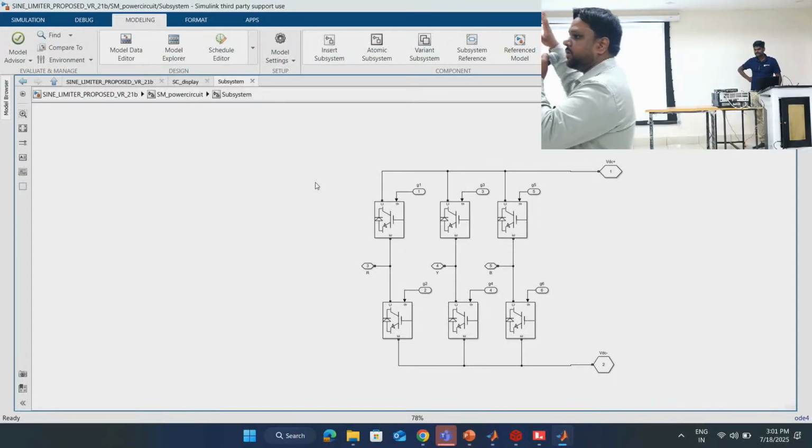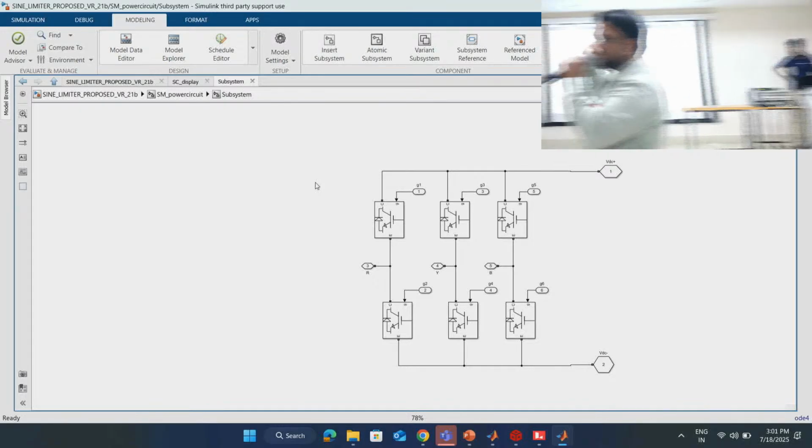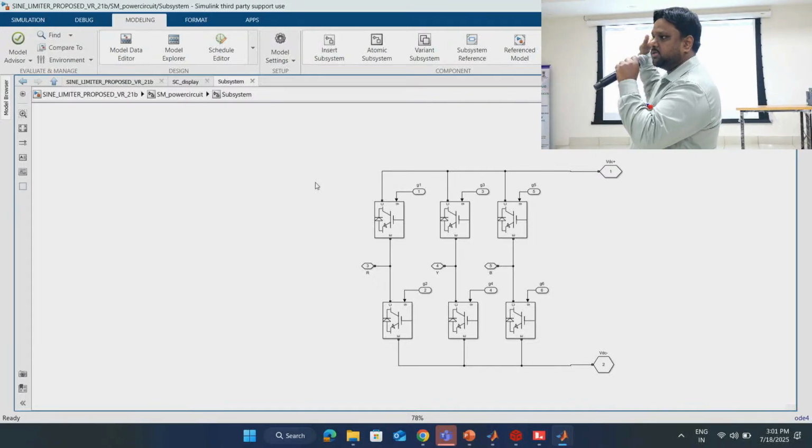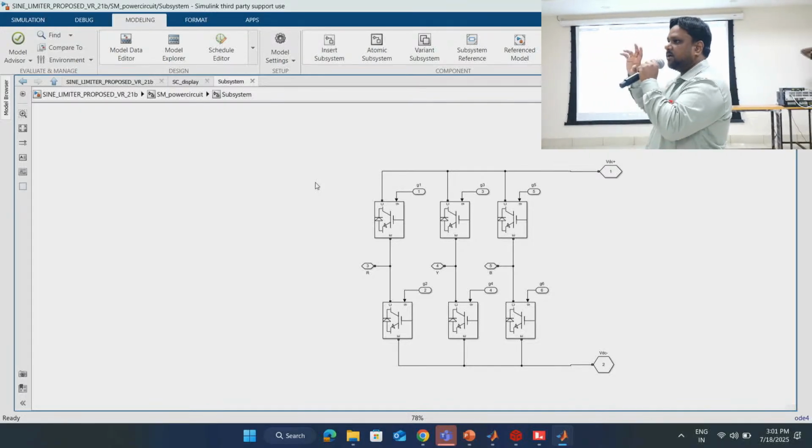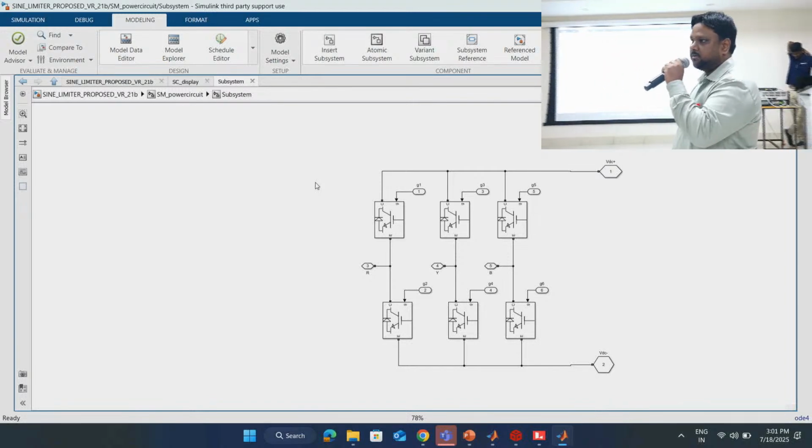Plant is whatever power circuit you see. Apart from the controller, whatever you see is the power circuit, and in control system language, we call it the plant.